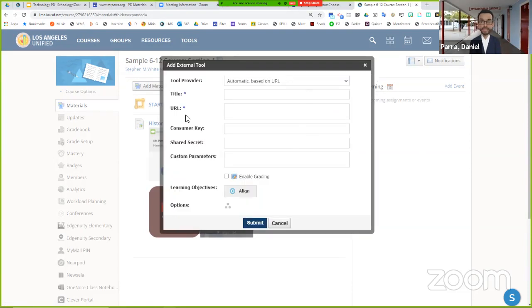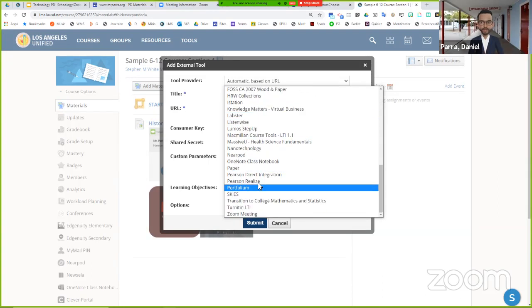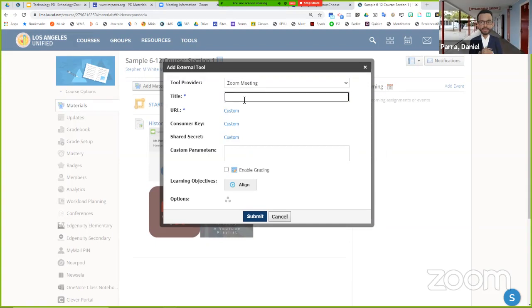When you get this pop-up under tool provider, we're going to click in that drop-down menu. We're going to scroll all the way down and select Zoom meeting. We're going to set a title that is very clear that we want students to start here. And then we don't need to fill anything else out. We click submit.